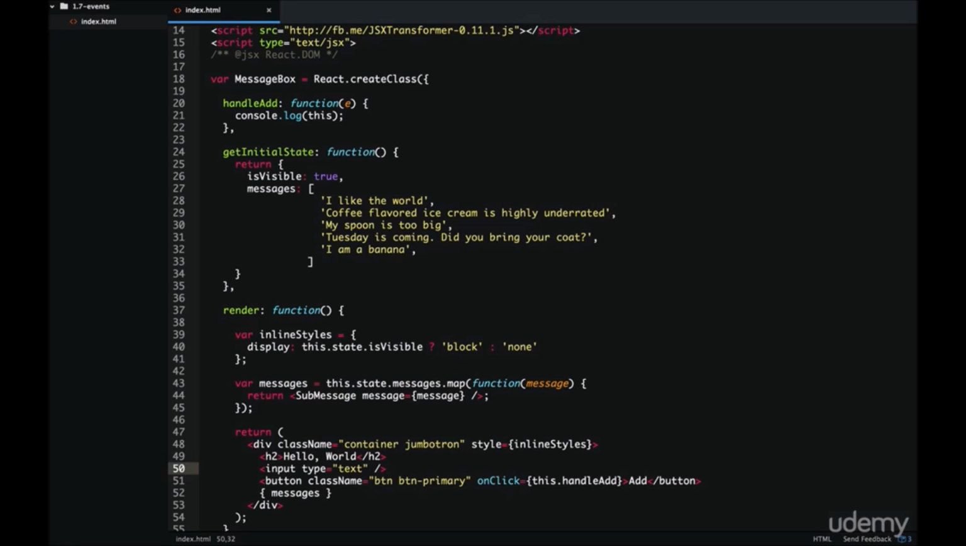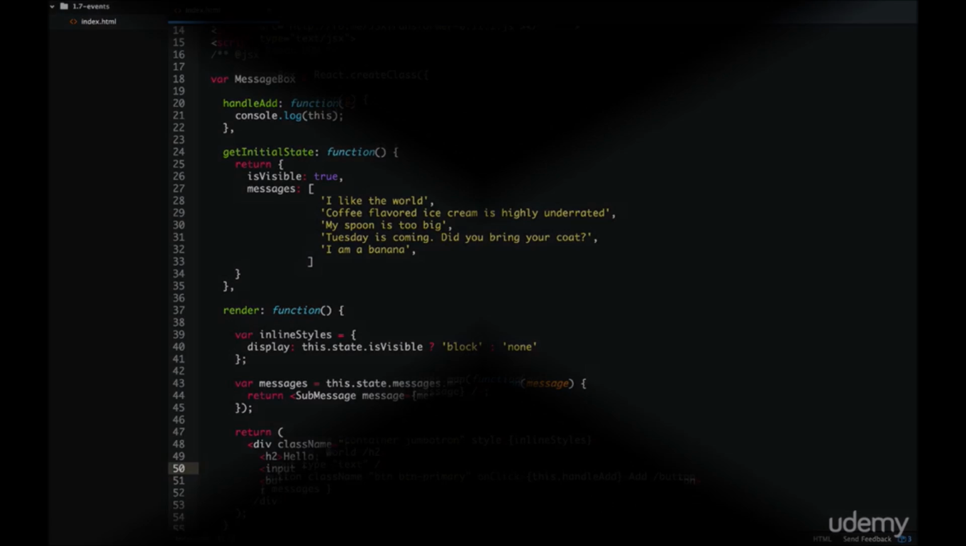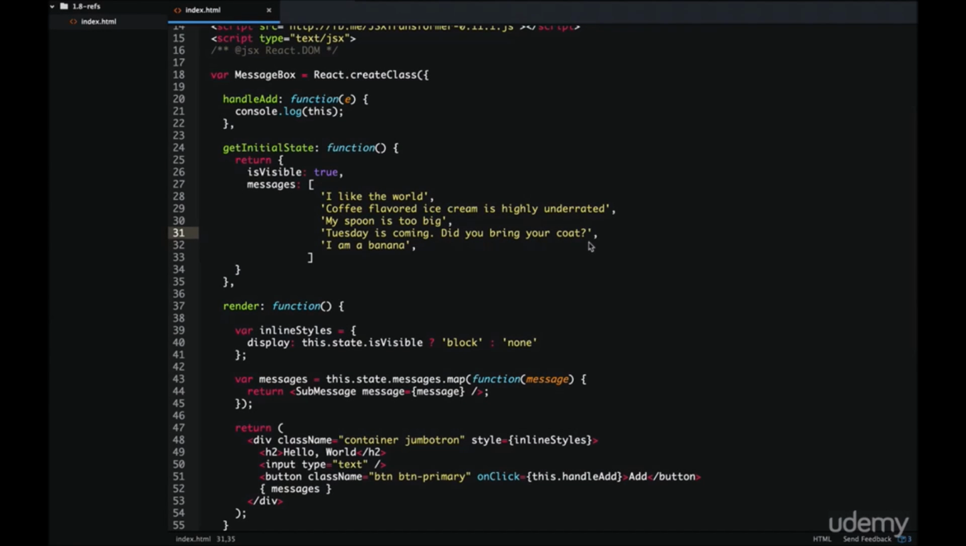These components are just blueprints. They're not actual DOM nodes. And our render method returns the component, not the actual DOM node itself. Fortunately, we can do this with refs. So in the next lesson, we're going to go over refs and we're going to get this new message added to the list.